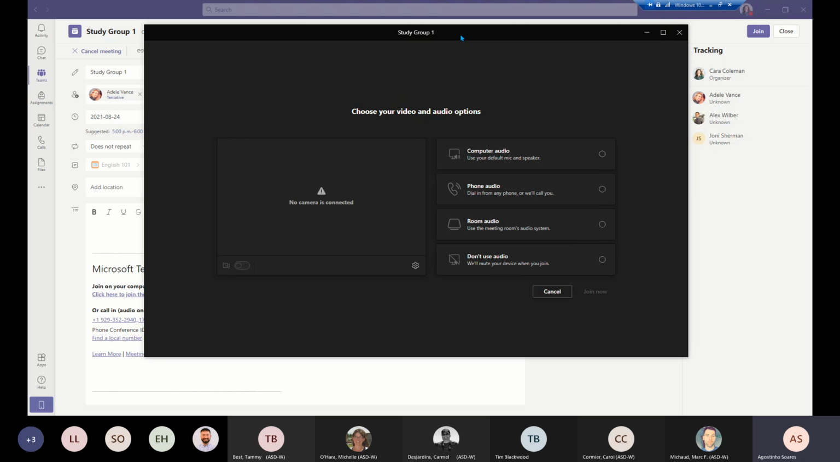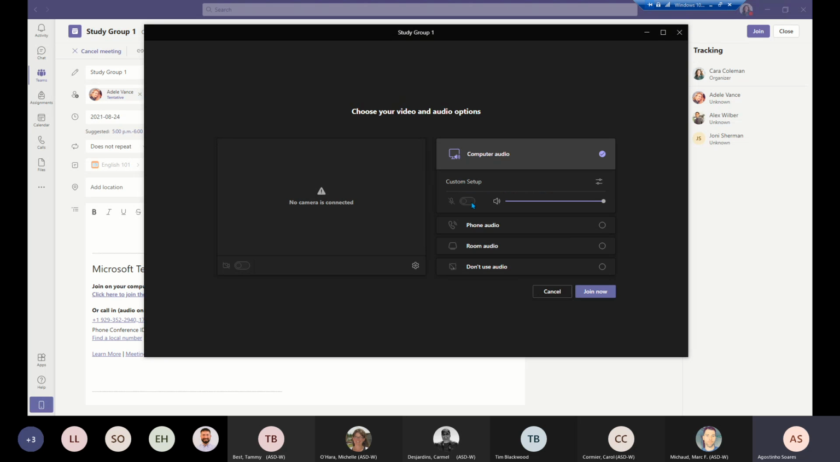So you're probably familiar with this little screen here. This is where you will adjust your device settings. You'll select where you want your audio to be coming out of, so of course, our computer audio. You can adjust how loud you want the meeting to be, as well as if you want to go in muted or unmuted. And that'll be this toggle right here.